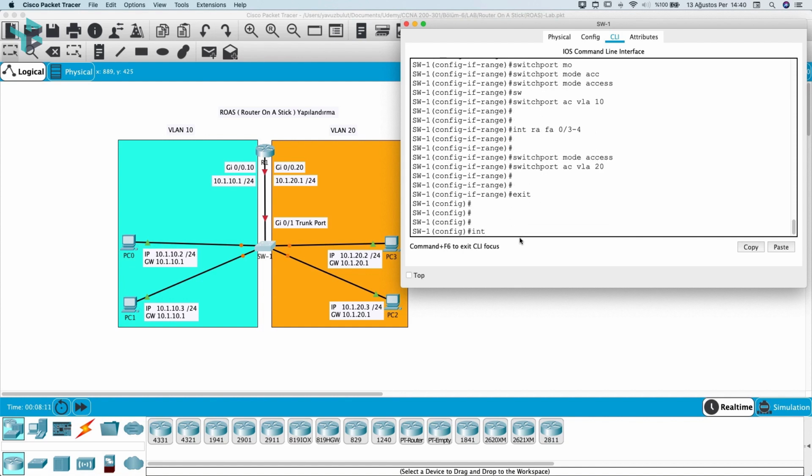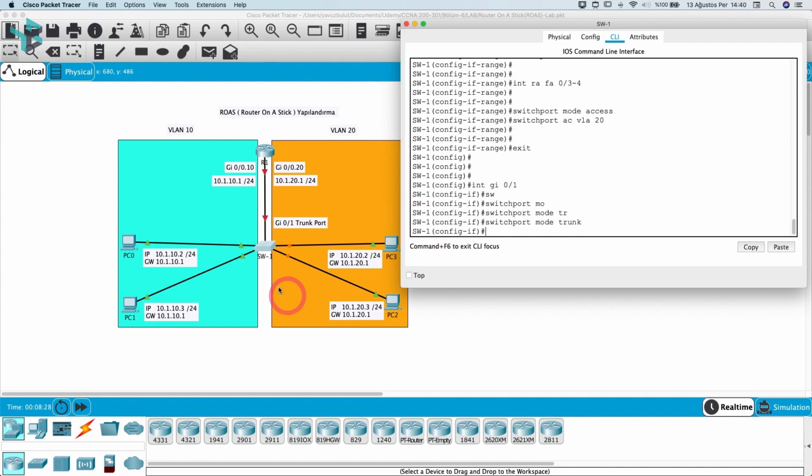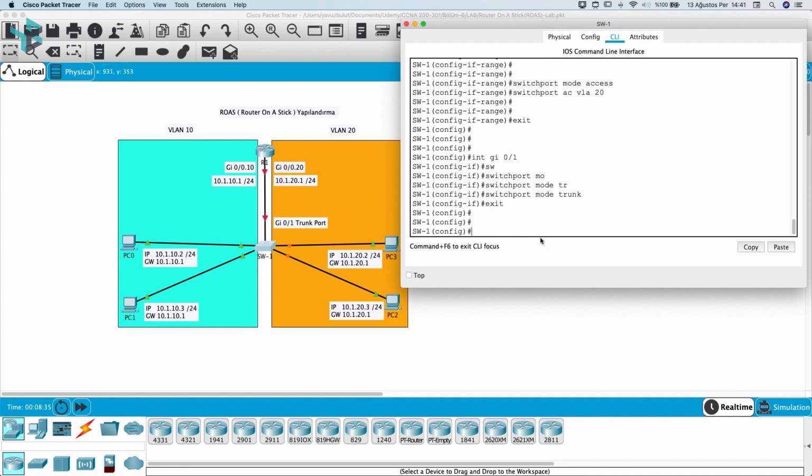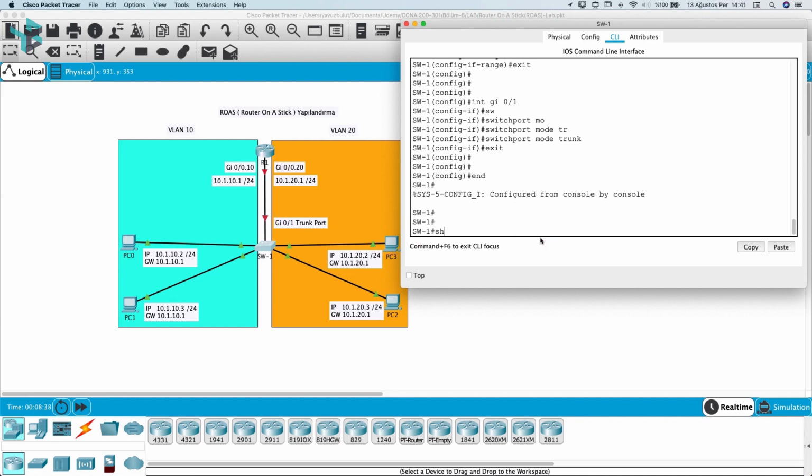Interface gigabit 0/1. I will also make a trunk, that is, our port connected to the router is gigabit 0/1. Switchport mode trunk. From now on, all VLANs on the switch will be tagged and sent to router 1 from this port. Let's check our settings with show run.